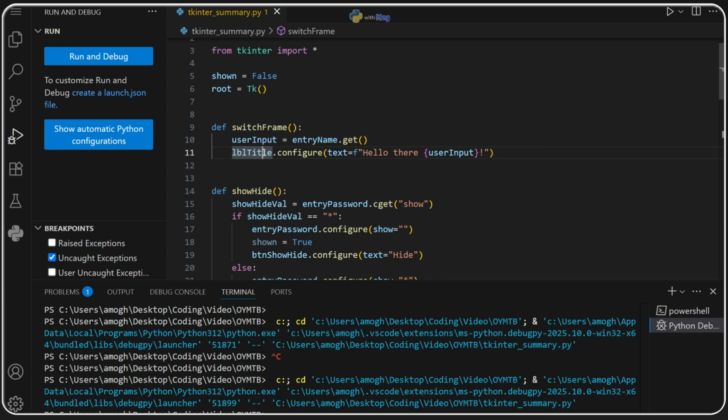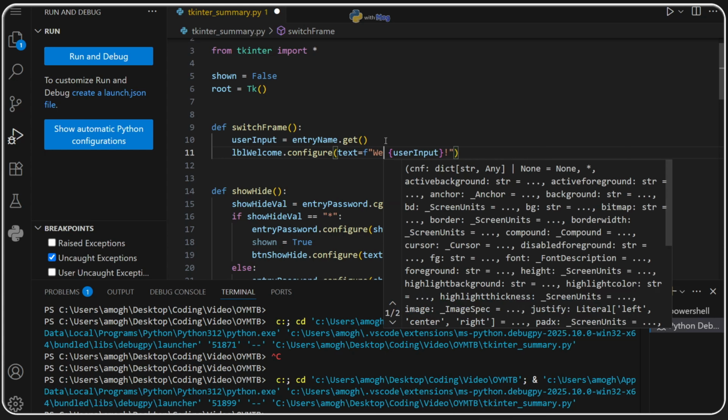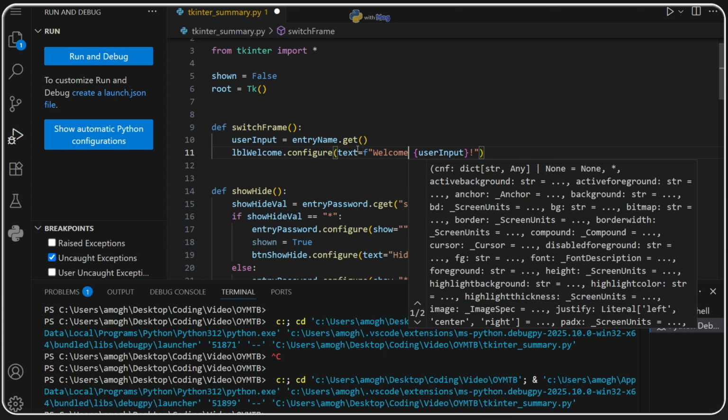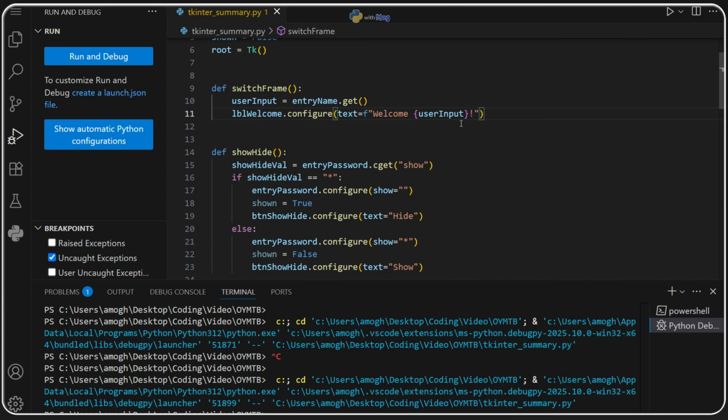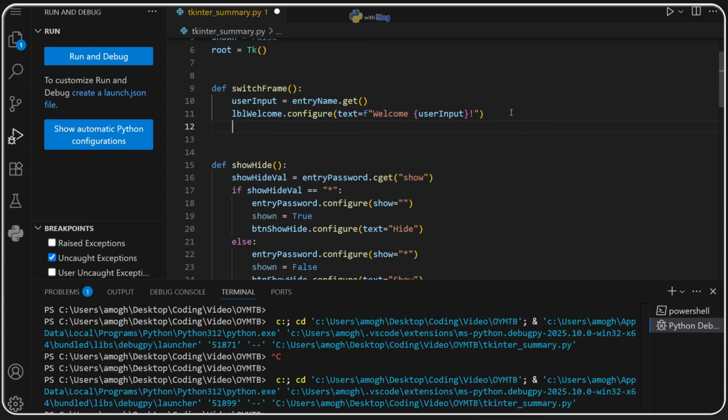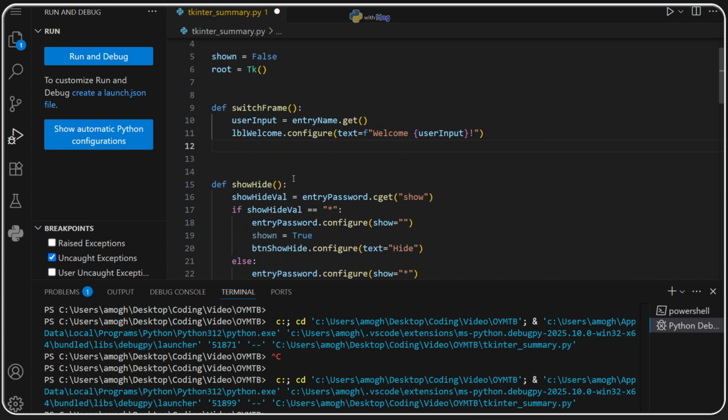And this time we're going to change label welcome to configure it. And we're going to say welcome, and user input, the entry name, that's completely fine. That should be good. Now what we're going to do is remove the first frame. So the first frame is frame login, right?